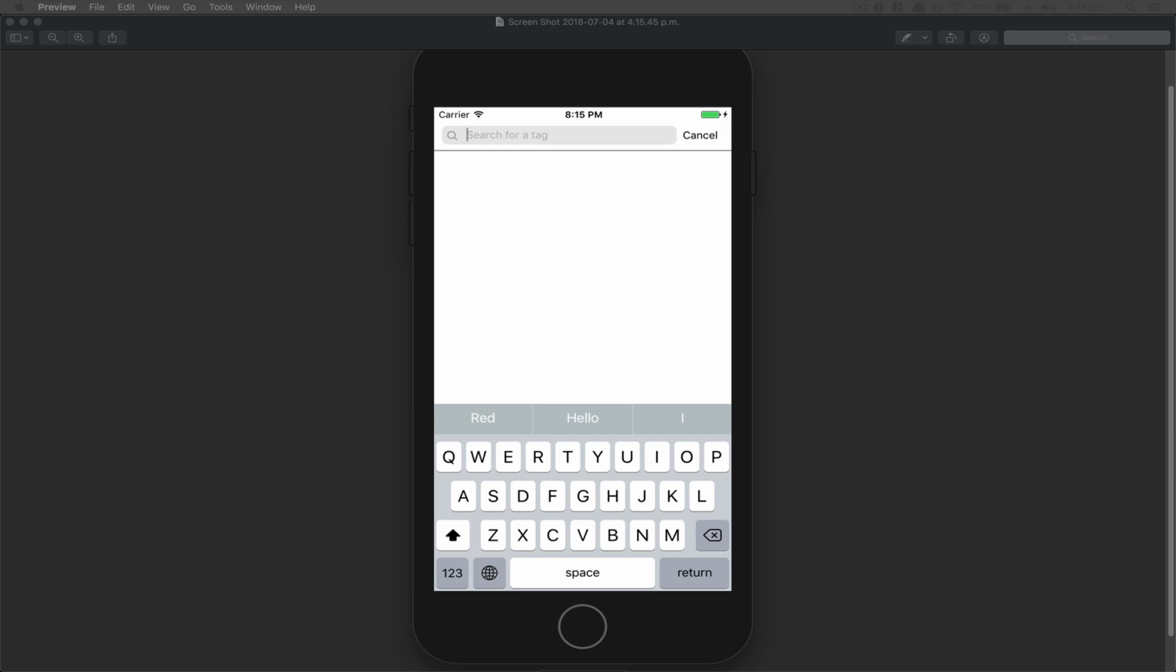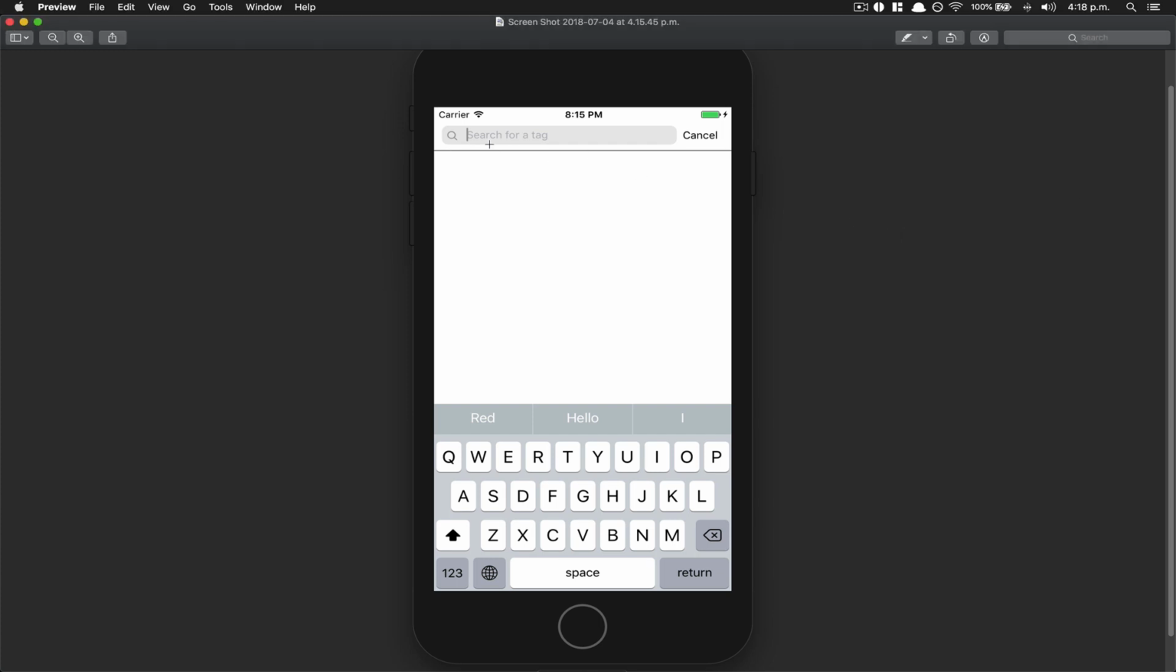So in this video, it's time to jump back on the mobile side. What we're gonna do is design this screen in this tutorial. It's gonna be pretty simple.